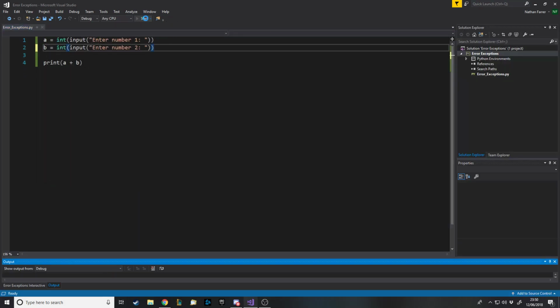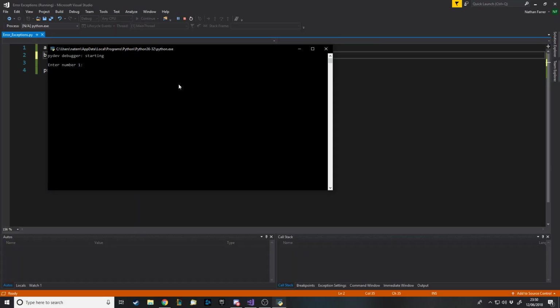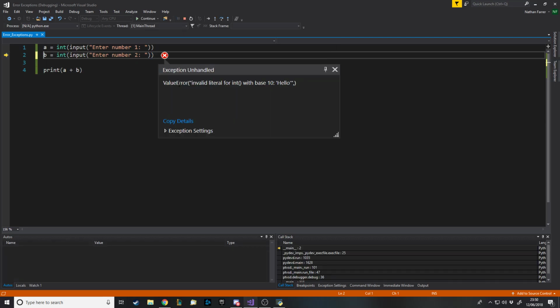The only problem is, what if the person, which they are completely allowed to currently, puts in, let's say, 5 and hello. That's going to break your program, and it's going to throw an error message and basically say, value error, invalid literal for int with base 10 hello. Basically what this means is, this is the type of error, because there's different types of errors. So there's also zero division errors, where if you try and divide by 0, it breaks it. This is a value error.